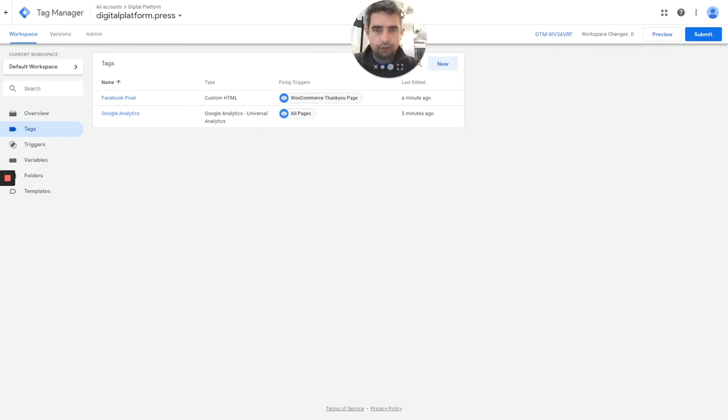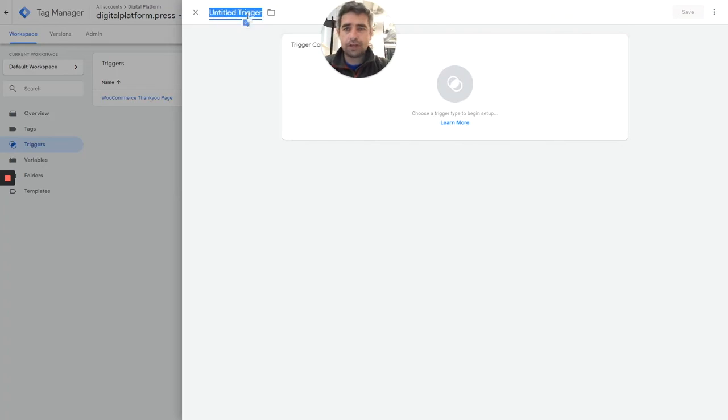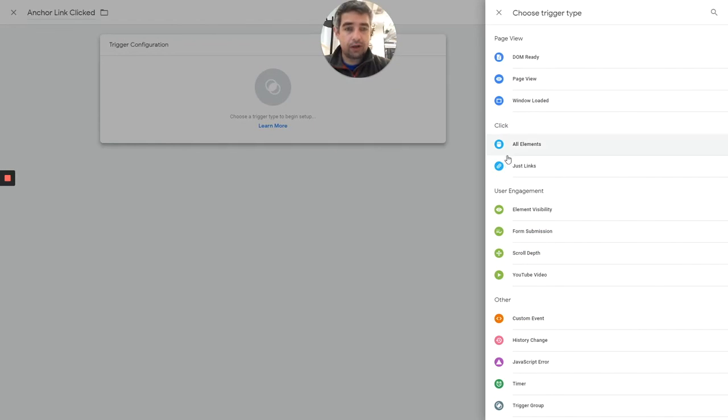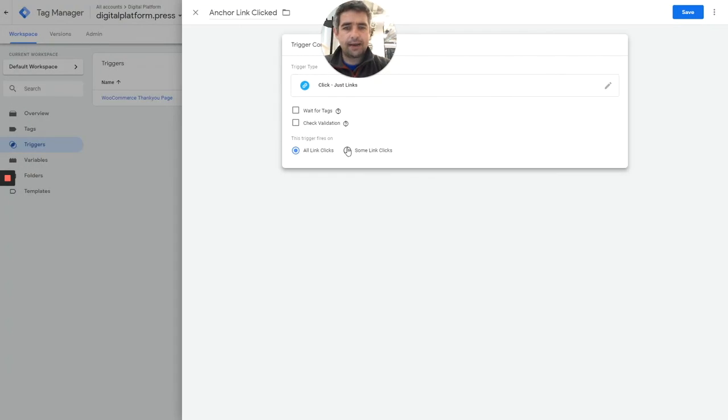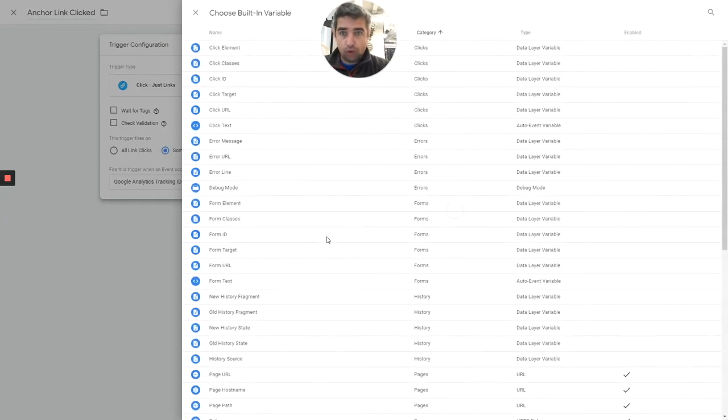One quite useful feature you can add here as well is if you are wanting to track clicks on certain links, adding a trigger. And I'm just going to put it in here, anchor link clicked. Okay, and when I go to my configuration there, I can go to just links. Okay, and I can then say I only want some links, and I want to choose the built-in variables, which it has, so I can actually record what link has been clicked on.